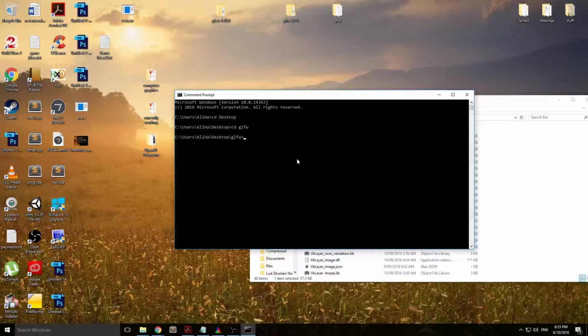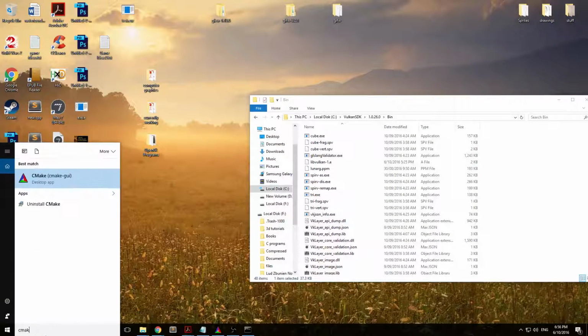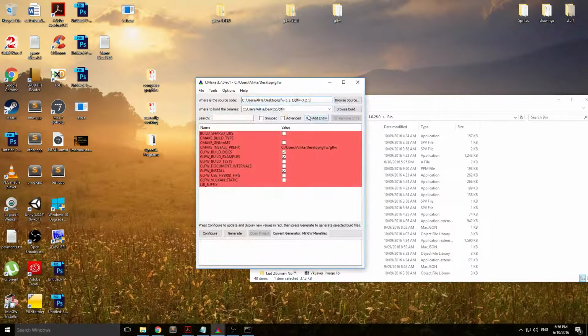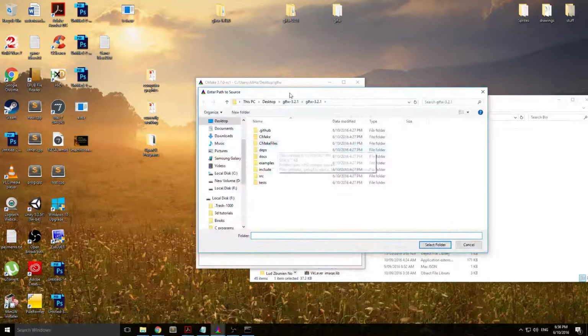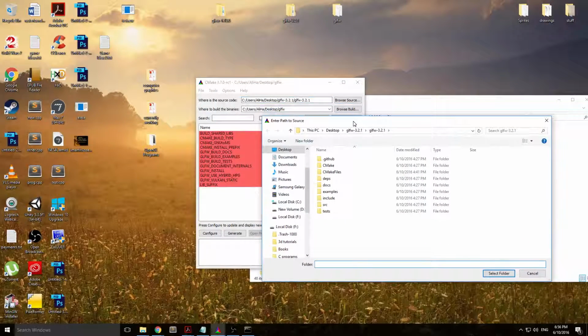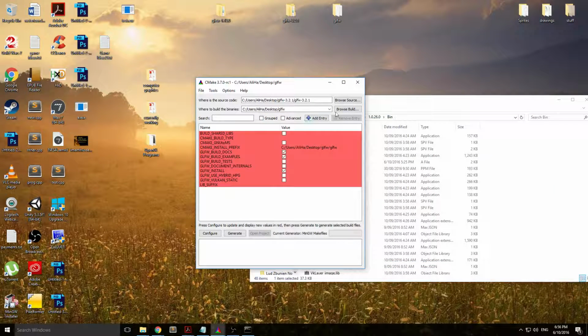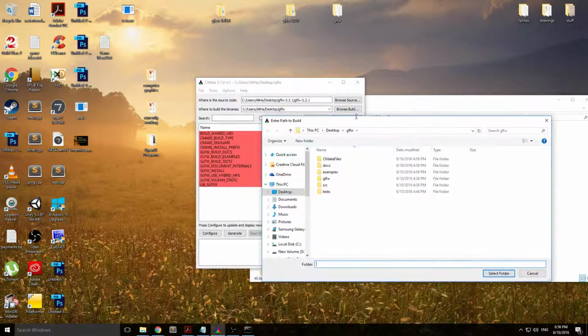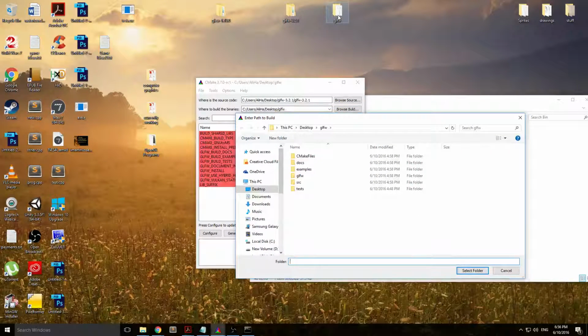Go to GLFW. Before we do anything here, we are going to have to run CMake, the GUI version, because it's much easier. Browse to the source, where you unzipped your GLFW source. In this case, for me, it's desktop, GLFW 3.2.1. Choose where you want to build the binaries. You're going to have to make a new folder for this. I've made it just called GLFW.